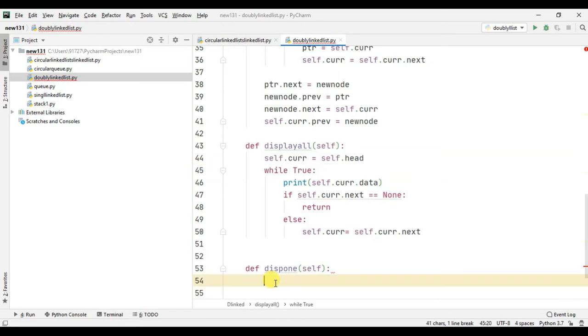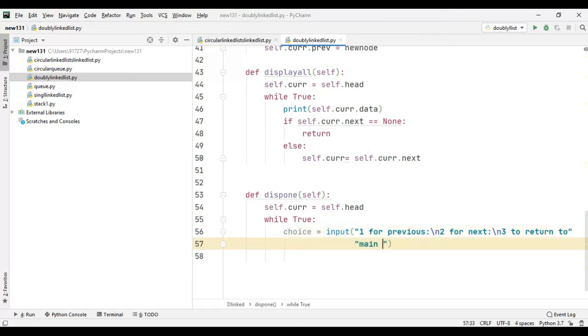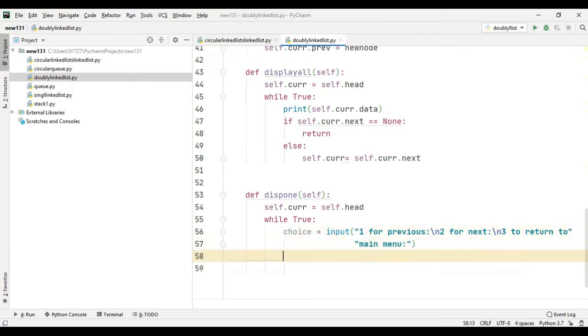First two lines will be the same. We need to set the current to head and the while loop, and now we need to give the user the choice so that he can choose if he wants to visit the next node or the previous node, if he is going to choose one by one the nodes. And the third option will be return to main menu.